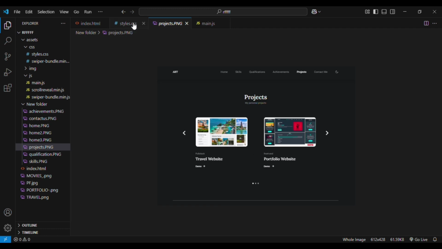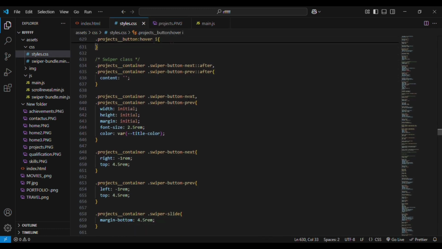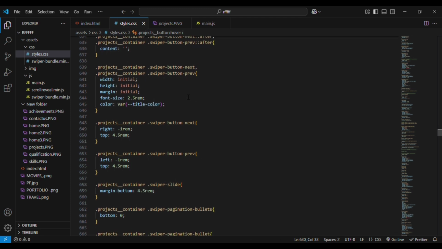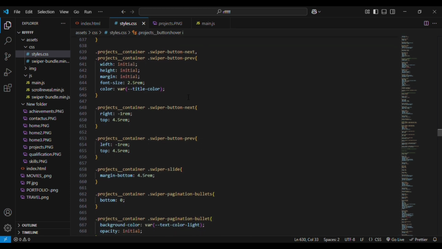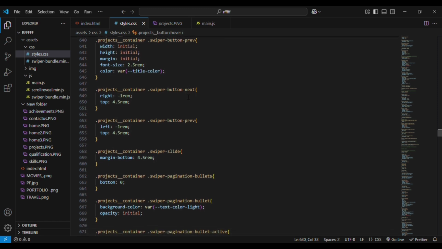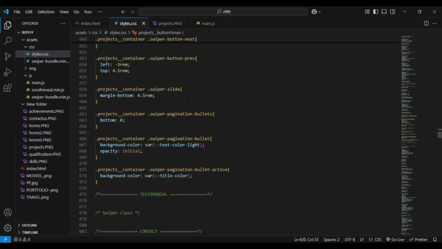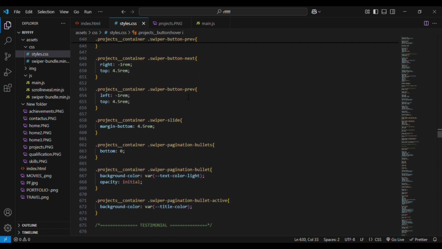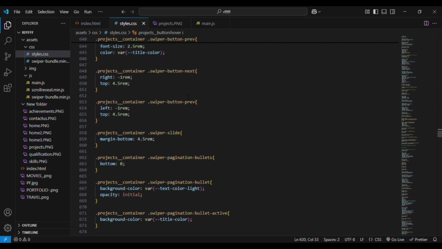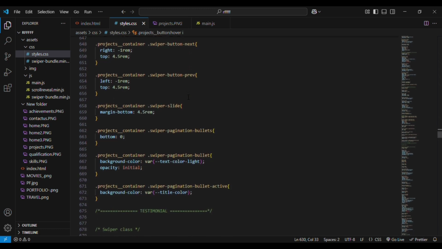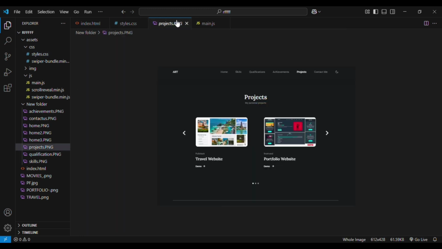Then for the project container, we are adding the swiper button next and previous buttons. You can see both buttons, the previous button and the next button. Further, we are adding the width and height to them. Margin and font size are also given to them. Then we are placing them using right and top values. You can see by mentioning those values, we are placing them exactly beside both divs.